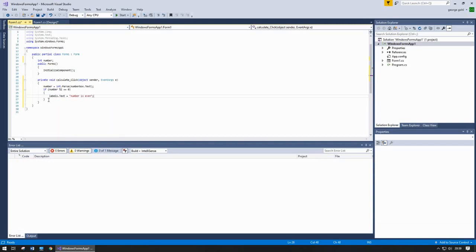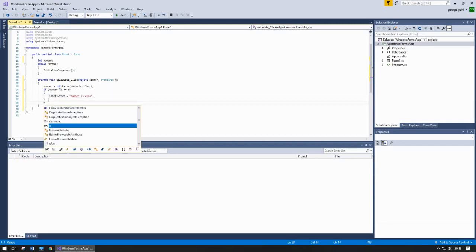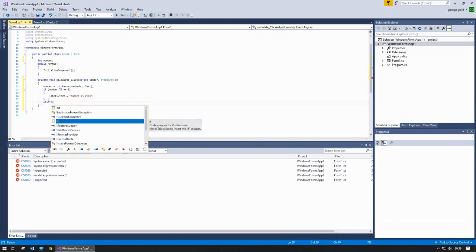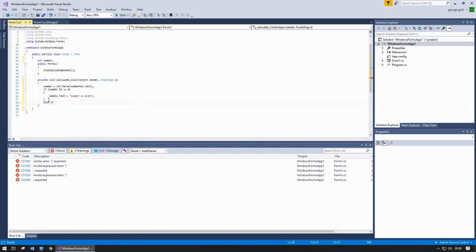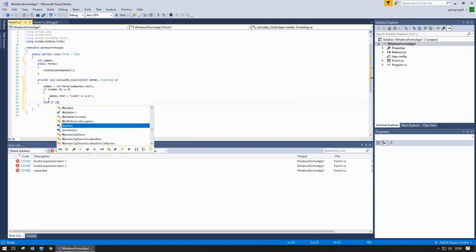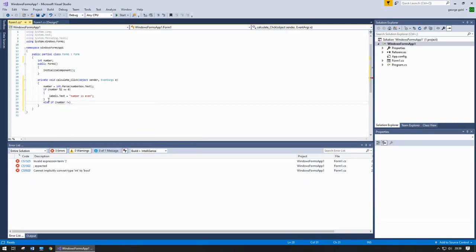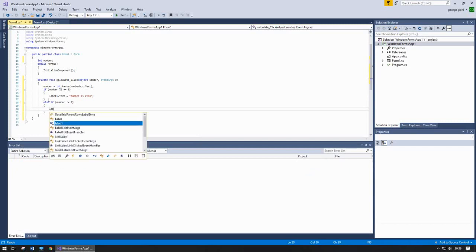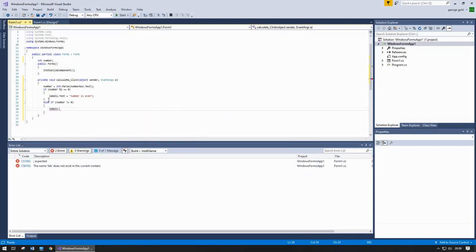Fairly straightforward. And then for our other case, we're going to use something called an else if, which just means if the first one wasn't the case, try this one. So we're going to see if the number is not equal to 0. And then we're going to do exactly the same. Just like that. So now if we test the program, this should work.